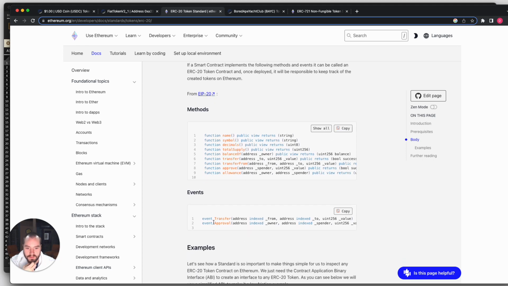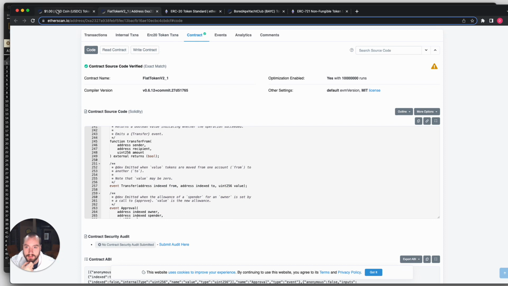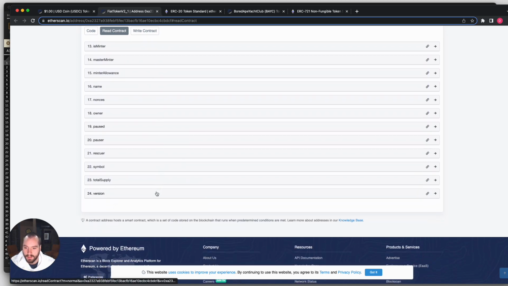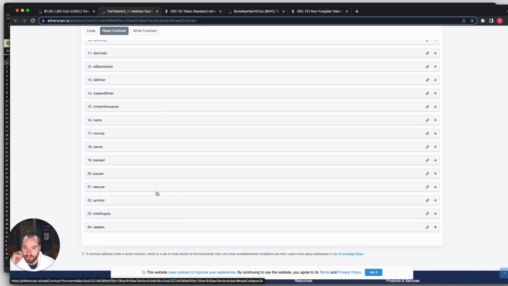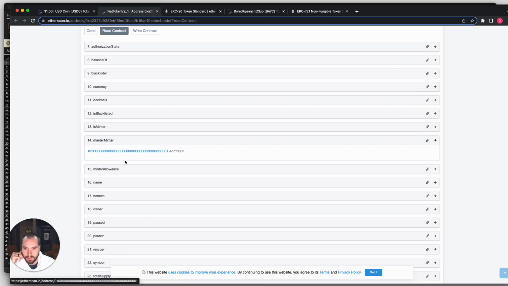And then there's events. So these are emitted events, so that anybody listening for specific events will see what's going on. Okay. So that's what makes an ERC-20 token an ERC-20 token. You'll notice that there's a lot more methods here. So whoever deploys the contract can add on new methods if they'd like to. For example, there's a master minter here.